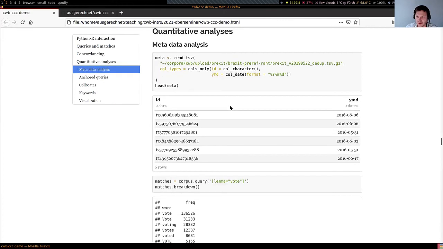Yes, in this case, I'm looking at weeks. So what I have here is a separate data frame with metadata. Here I'm just looking at the ID and the day the tweet was posted. This is actually encoded in the Corpus Workbench, but here I'm using it from a separate data frame. I find it way more convenient to use standard spreadsheets, tables, and R data frames to work with metadata, and then to combine it later with matches from the Corpus Workbench.